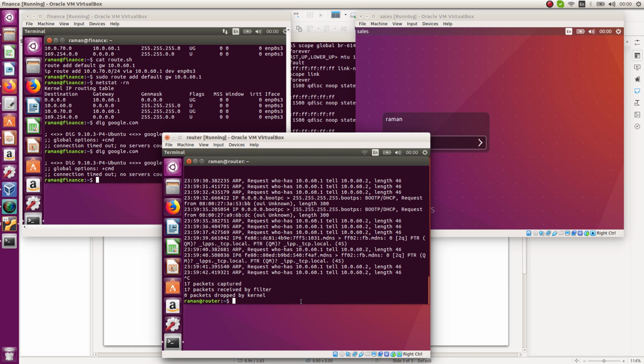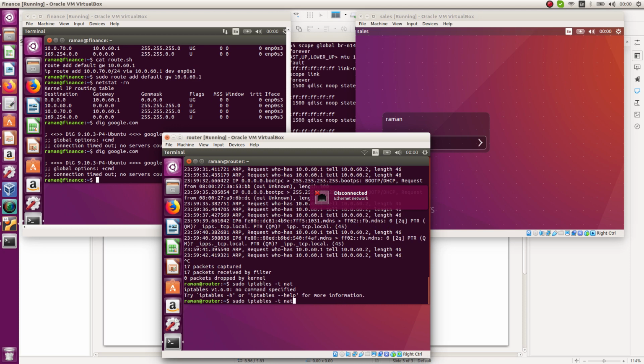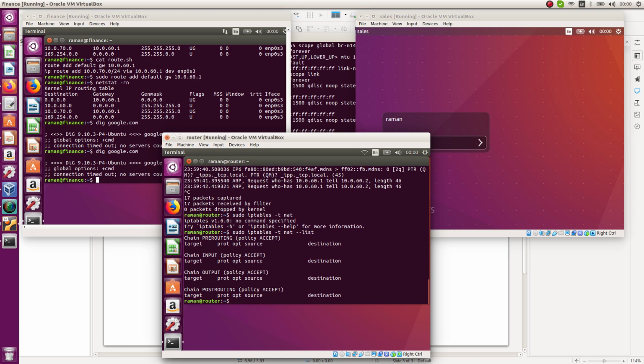For that we need to do a bit of magic in iptables firewalls. So first of all, let me show you the iptables firewall list. So -t nat, -list, let me show you. Okay, so if you see, there is no entry for those kind of things in the NAT table.